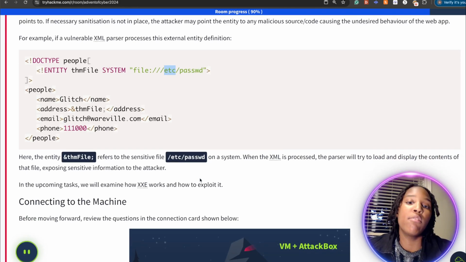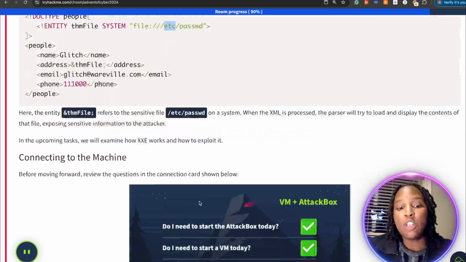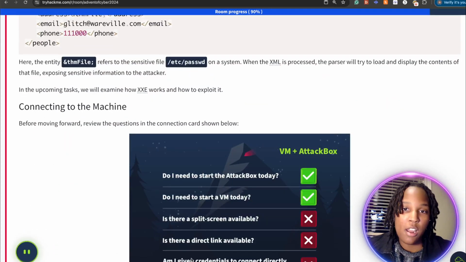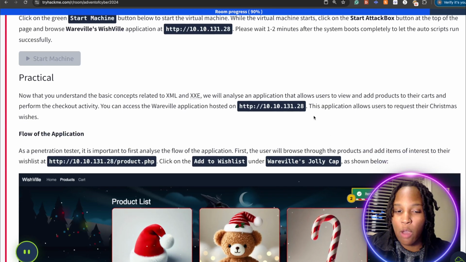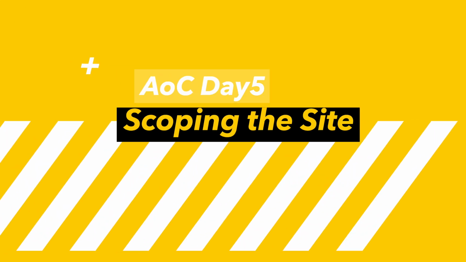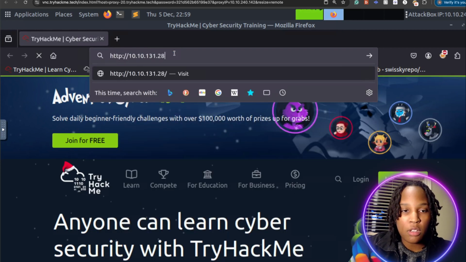So now that we have learned about all these different concepts that we need, let's go ahead and start our attack box and get on with the challenge. We have already started our machine ahead of time just to save some time with the loading. So let's go ahead and visit our application hosted on http://10.10.131.28. We're going to copy this, and paste our IP address.